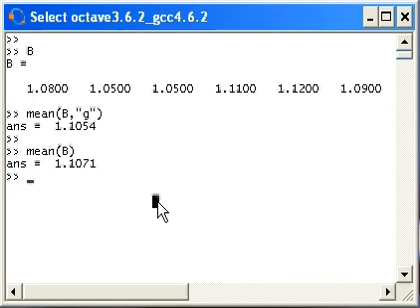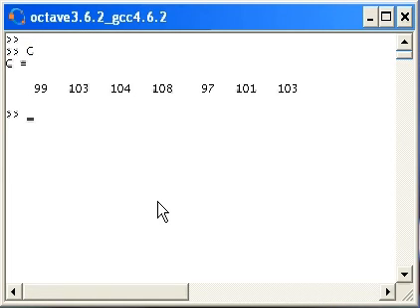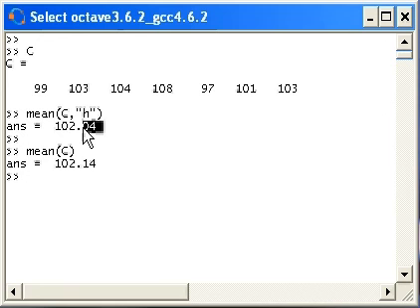Lastly, we're going to look at the harmonic mean, and I have a third data set here, C, a very simple data set. And to specify the harmonic mean, I'm going to use the additional argument, H. 102.04. Now let's just see how much that differs from the arithmetic mean. Very close, but different. 0.10 in difference.